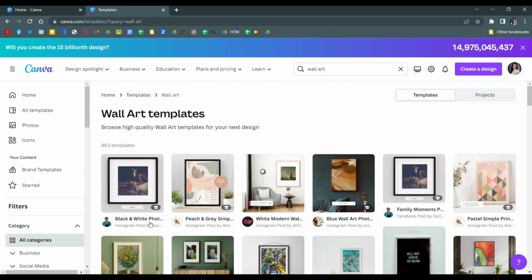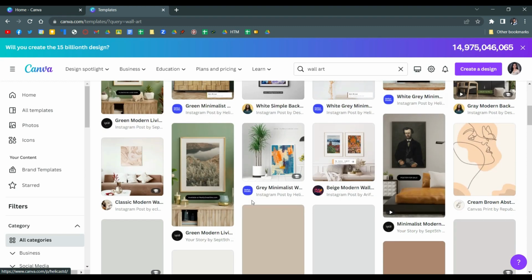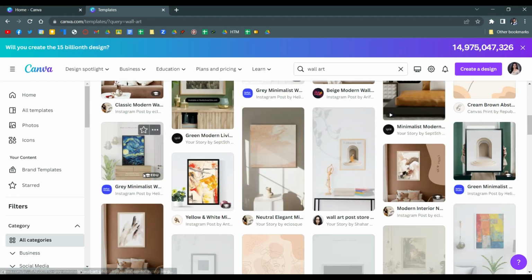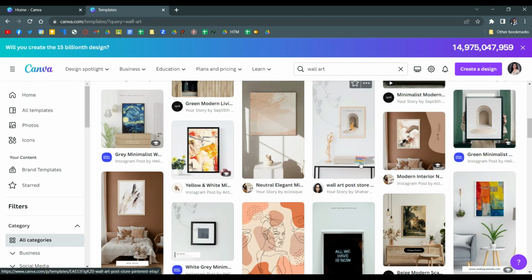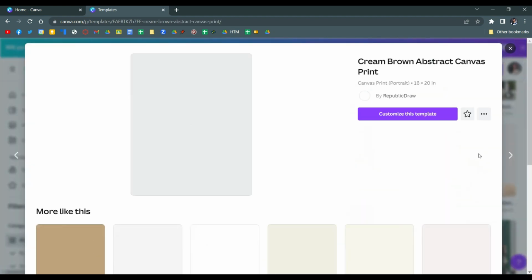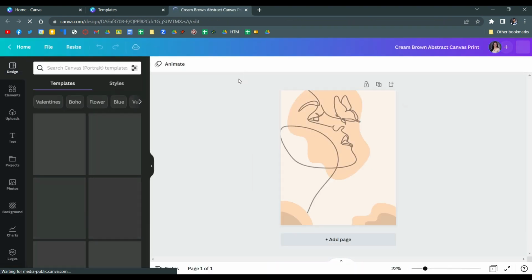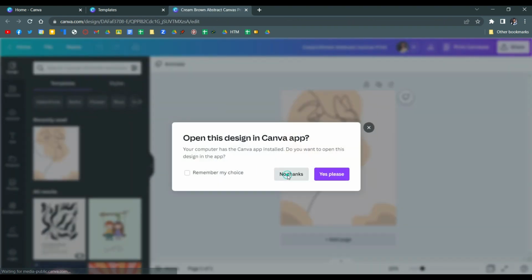And then you will see here different wall art templates available on Canva. Just choose any. So choose the one with just the picture itself, not the ones with the frame. And then click customize this template once you've chosen your wall art.